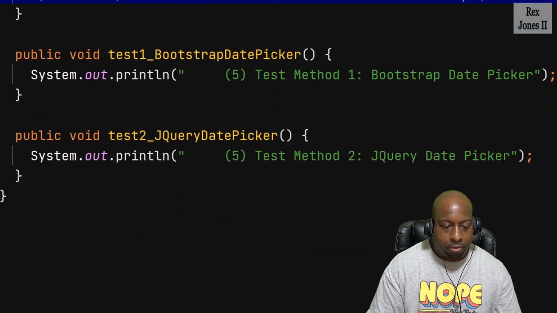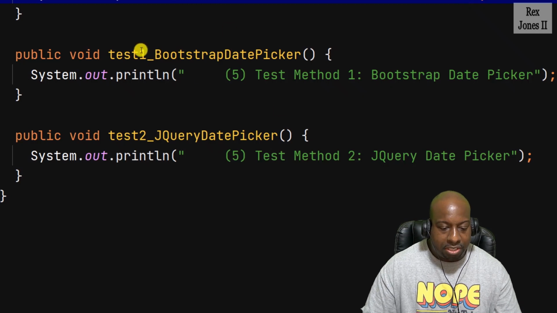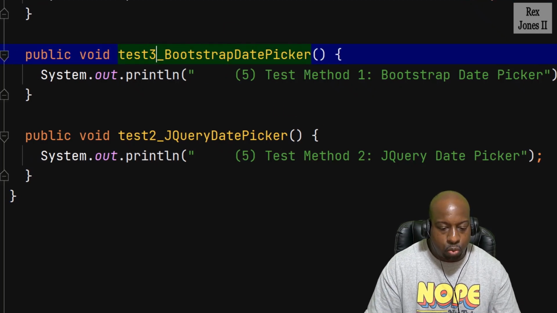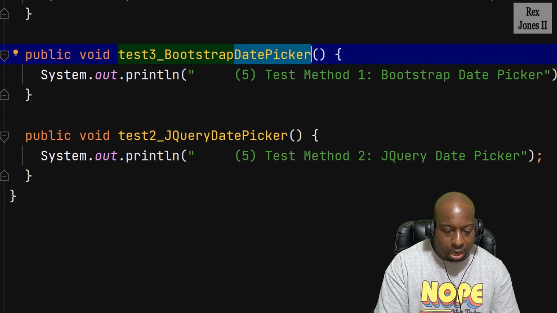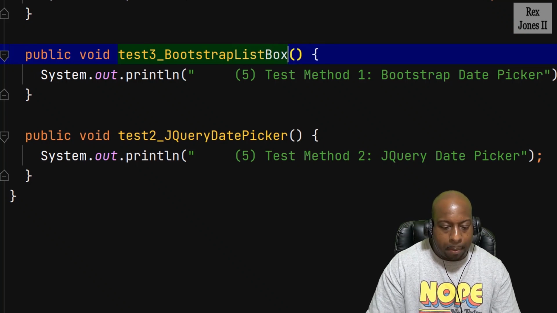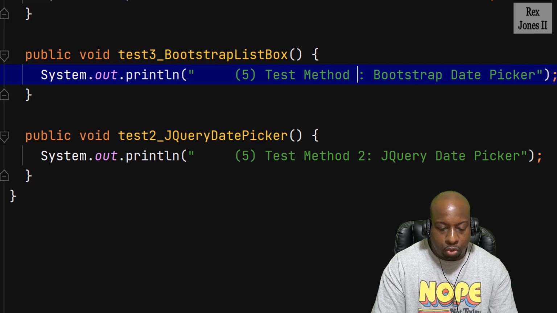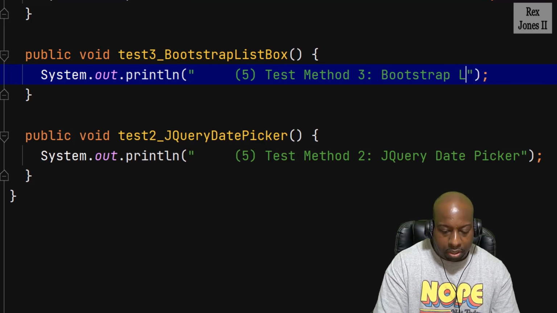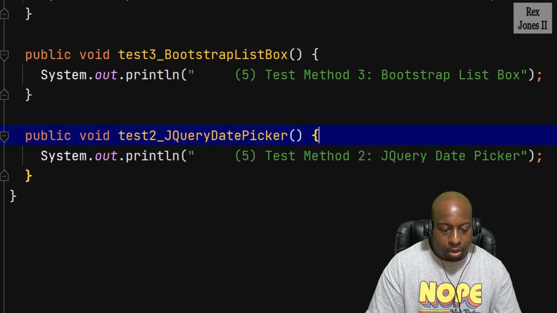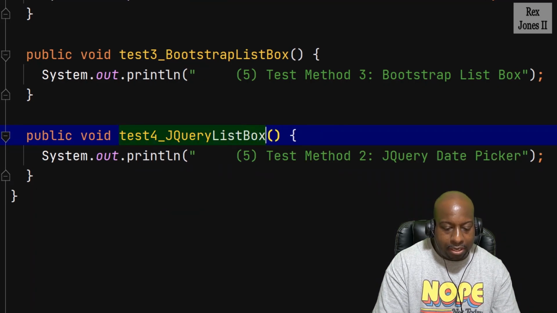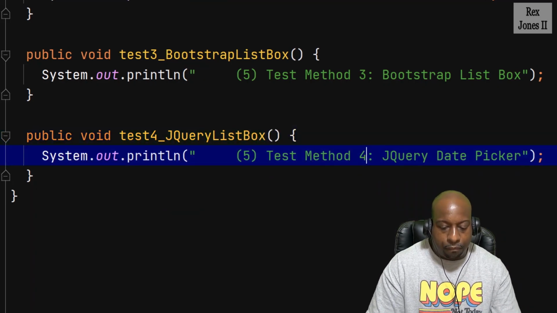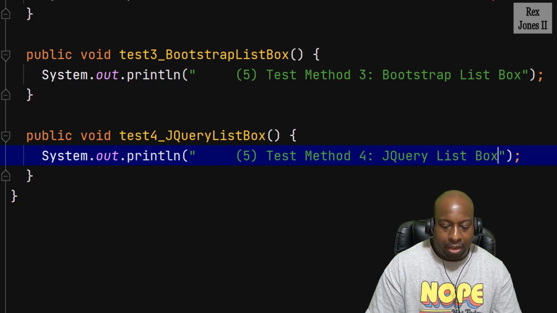Now for the test, I'm going to change test 1 to test 3. Then put bootstrap list box. Test method 3, bootstrap list box. Also change test 2 to test 4, jQuery list box. Test method 4, jQuery list box. Plus I'm going to add some line spaces.